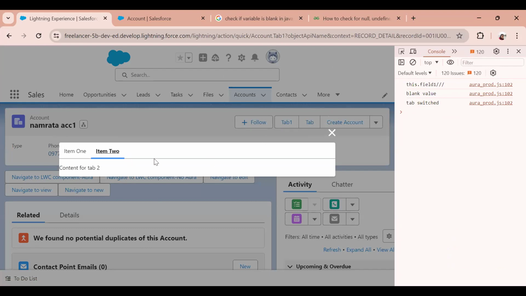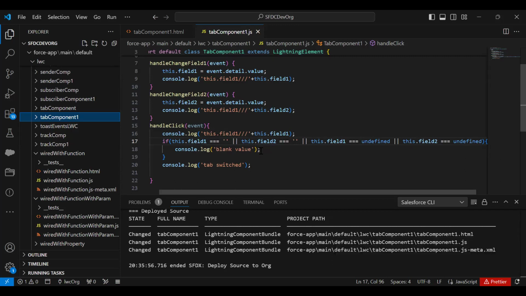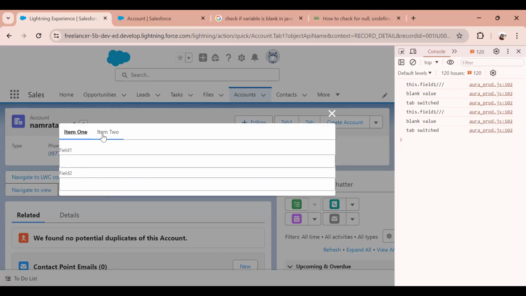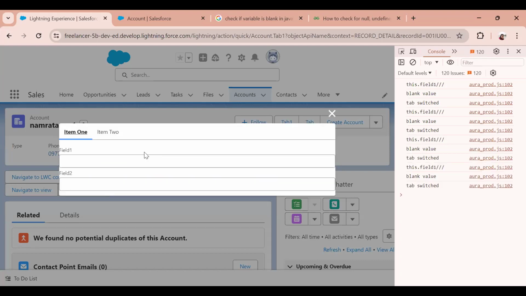So what I've done is, if field 1 or field 2 variable is blank, or if field 1 or field 2 variable is undefined, then I am just printing the console.log as blank value. Now this is not our purpose. Our purpose is that if field 1 or field 2 is blank, I don't want to let them switch to tab 2.